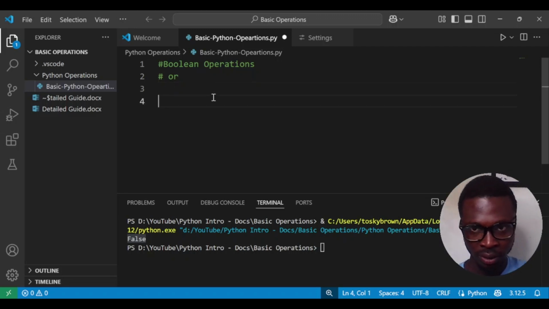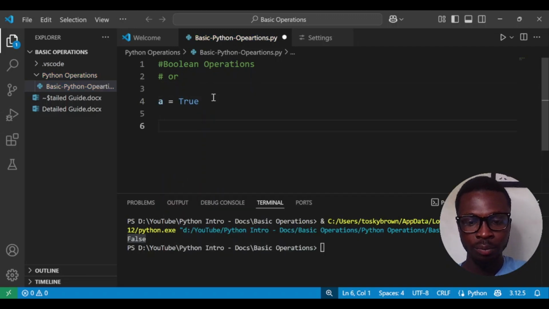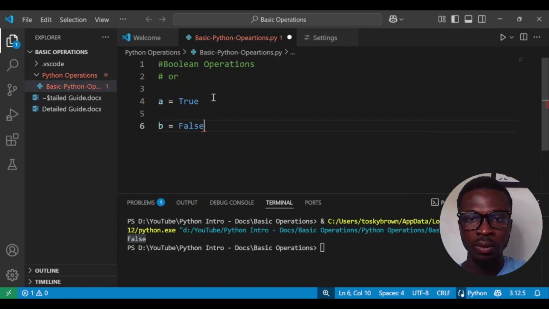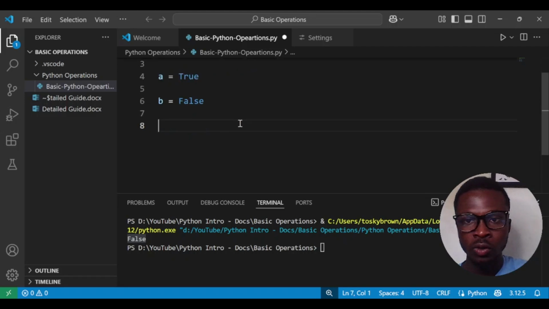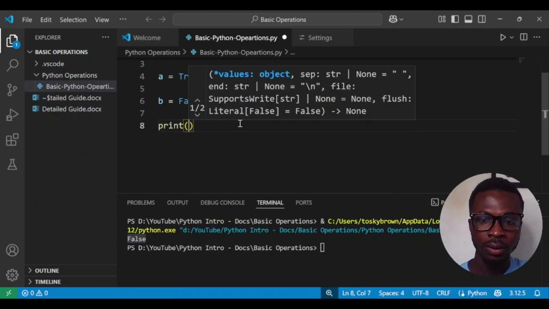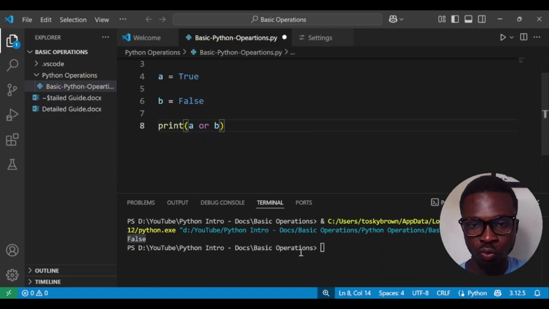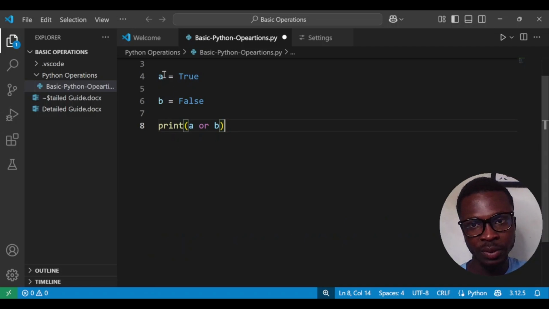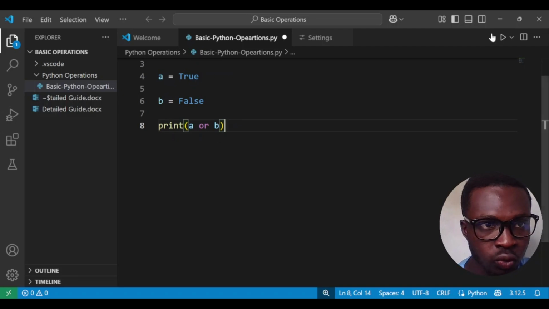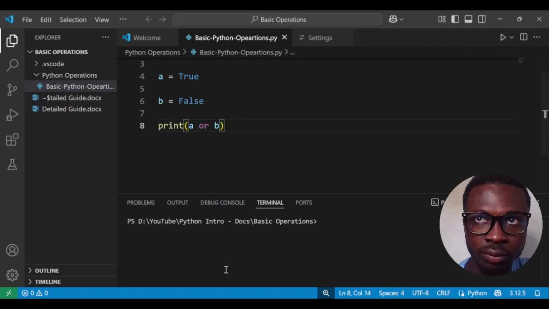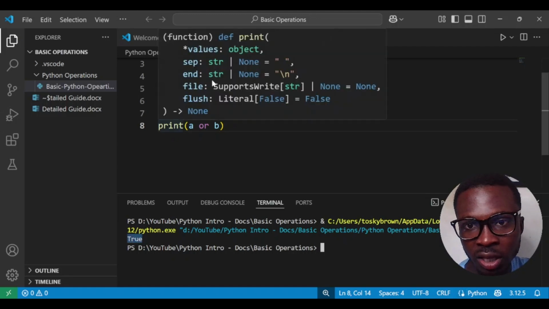For example, let me say A is equal to true, and B is equal to false. The first statement is true, the second statement is false. So if I print A or B, I'll be having true, because one of the statements is true. Now let me run. You can see it is true because one of these statements is true.